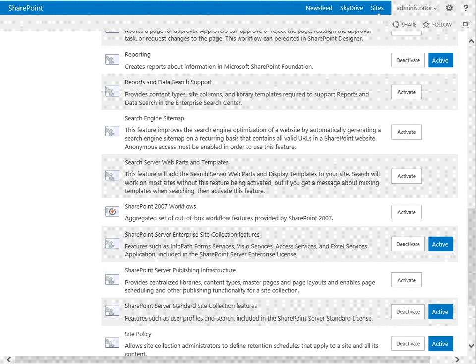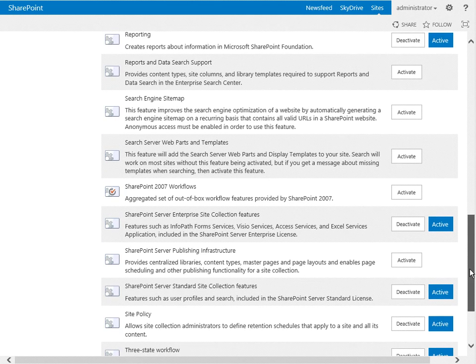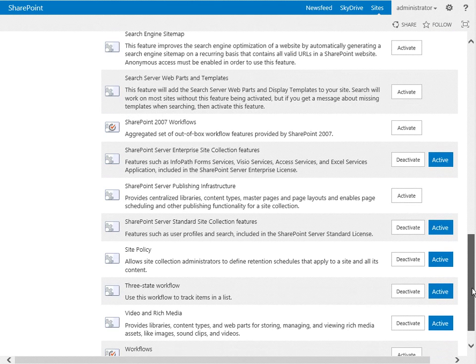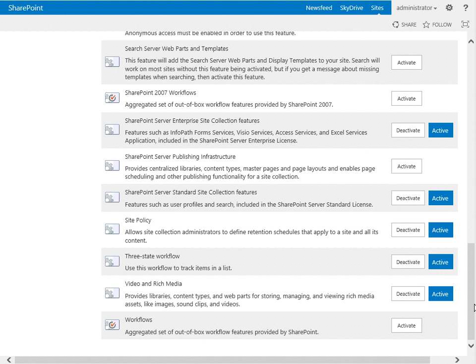I'll just scroll down and let you take a look at this, but these will generally change depending upon how your server farm is configured. Again, I'm going to flip through it just a little bit so you can see some of the things that are here. You'll see things like the 3-state workflow, which we're going to look at in the workflow section, where we'll see what's going on when we get to that point. So these are the features. You can always review these. If they're set up so that you have permission to activate them, you'll see that you have that option there.